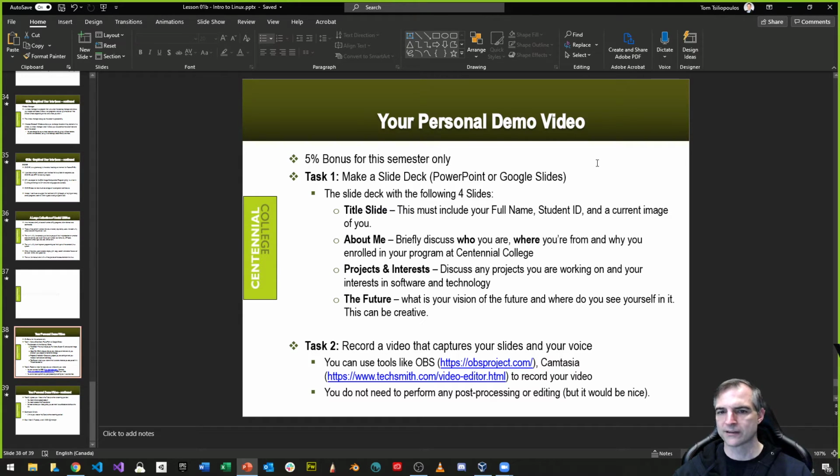Title slide. It must include your full name, your student ID, and a current image of you. I don't want avatars. I don't want an image of your favorite actor. None of that stuff. It has to be you, right? And that means that you have to go and get a picture done, right? It could be someone taking a picture of you in your household, or you could take a selfie.